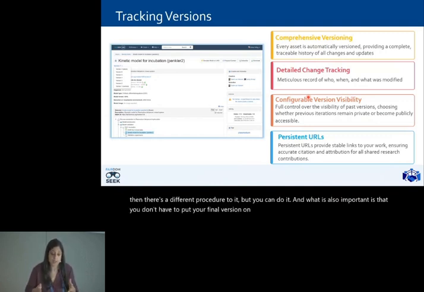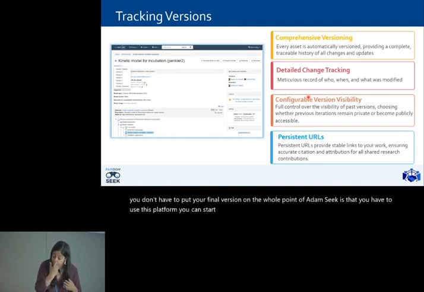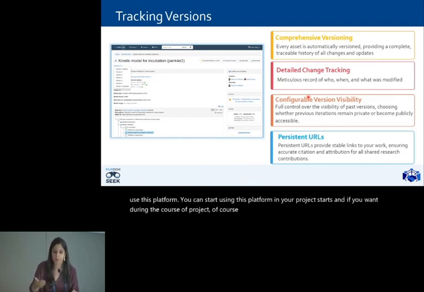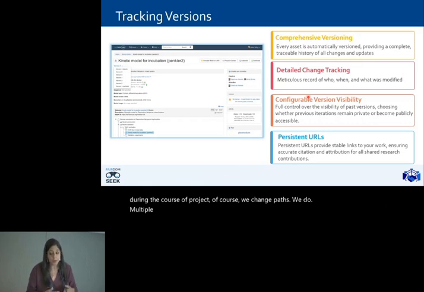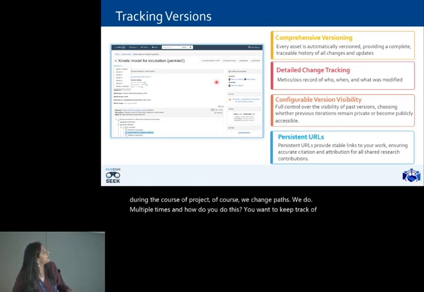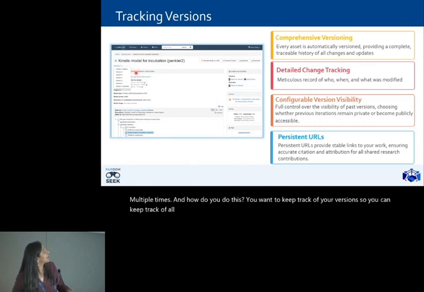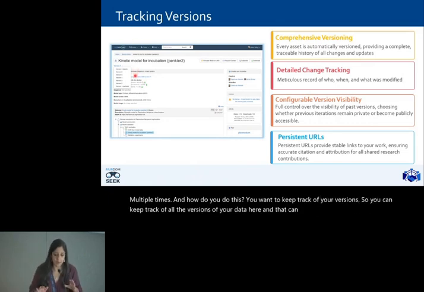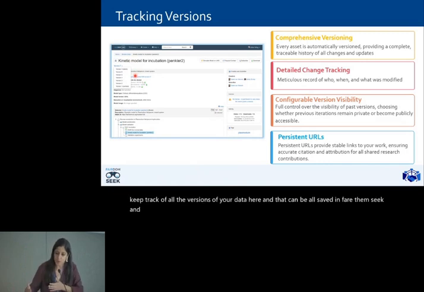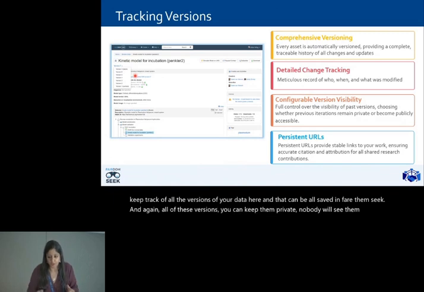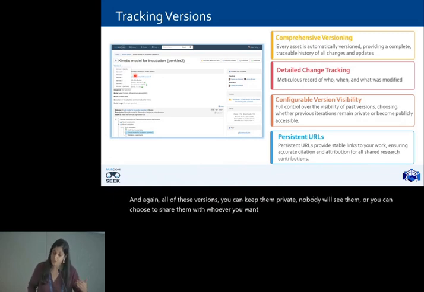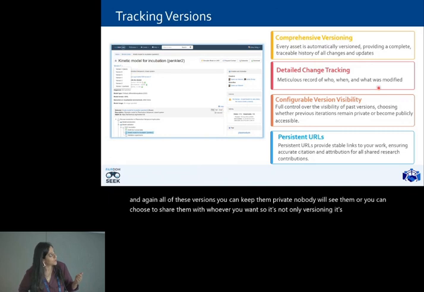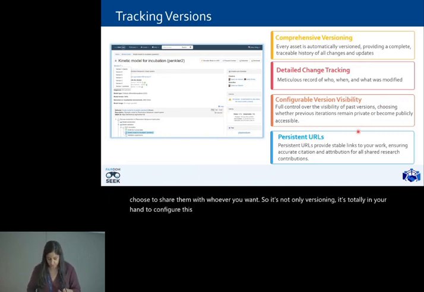The whole point of FAIRDOM SEEK is that you can use this platform. You can start using this platform when your project starts. And during the course of the project, of course, we change paths, we do things multiple times. And how do you do this? You want to keep track of your versions. So you can keep track of all the versions of your data here, and that can be all saved in FAIRDOM SEEK. And again, all of these versions, you can keep them private, nobody will see them, or you can choose to share them with whoever you want. So it's not only versioning, it's totally in your hand to configure the visibility of your various versions.